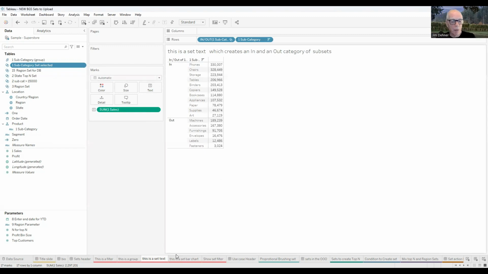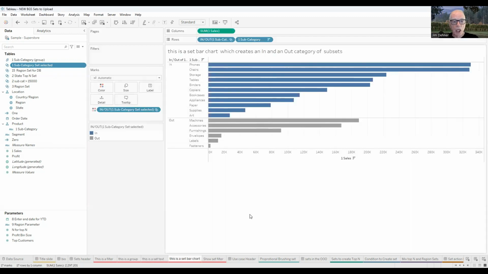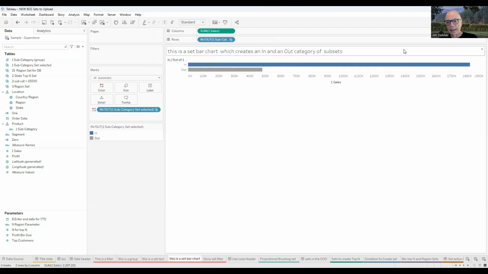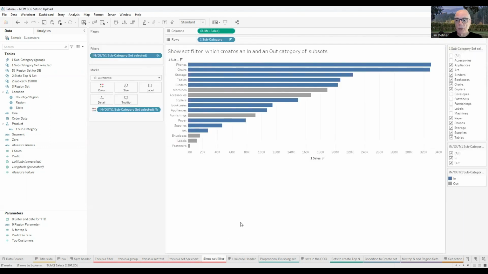You can look at this a number of ways. We've been looking at text tables. We could look at a bar chart, for example, and we can just look at what's in and what's out. And if we pull subcategory off of here, we can just look and see what's in the group and what's out of the group, and what the total sales are in the group and what the total sales are out of the group. There's some other things that you can do with this. I took this set that I created and I put it up here on filters, and I see the in and the out, and then I also came back and showed the members in that set. You can come back and show the set here.